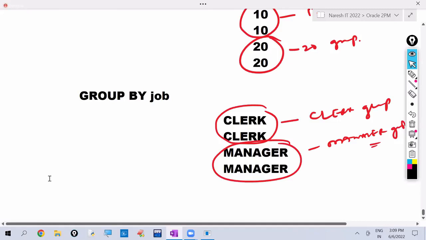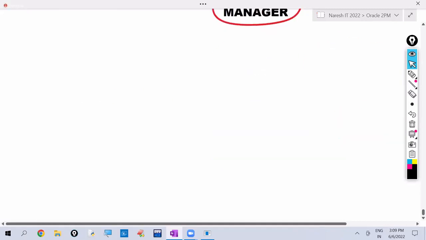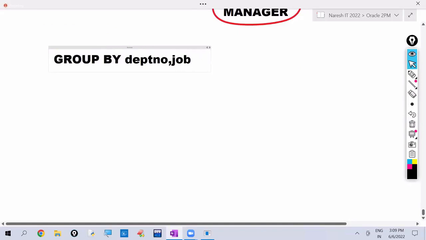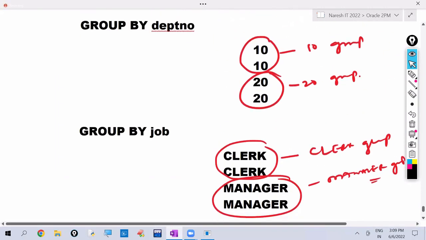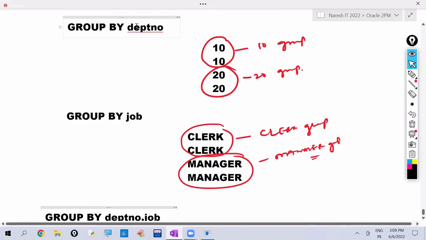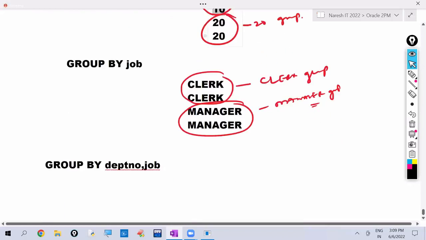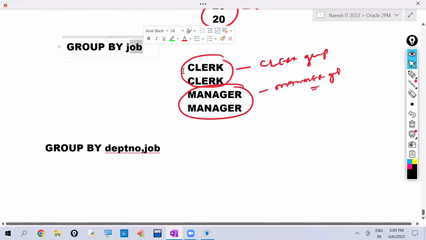Now, for example, I am writing like this: group by department number, comma, job. Try to understand. If we write group by department number, then if the department number is the same, that will be treated as one group. Group by job means if the job value is the same, that will be treated as one group. If we write group by department number, comma, job, then if department number and job are the same, that will be treated as one group.